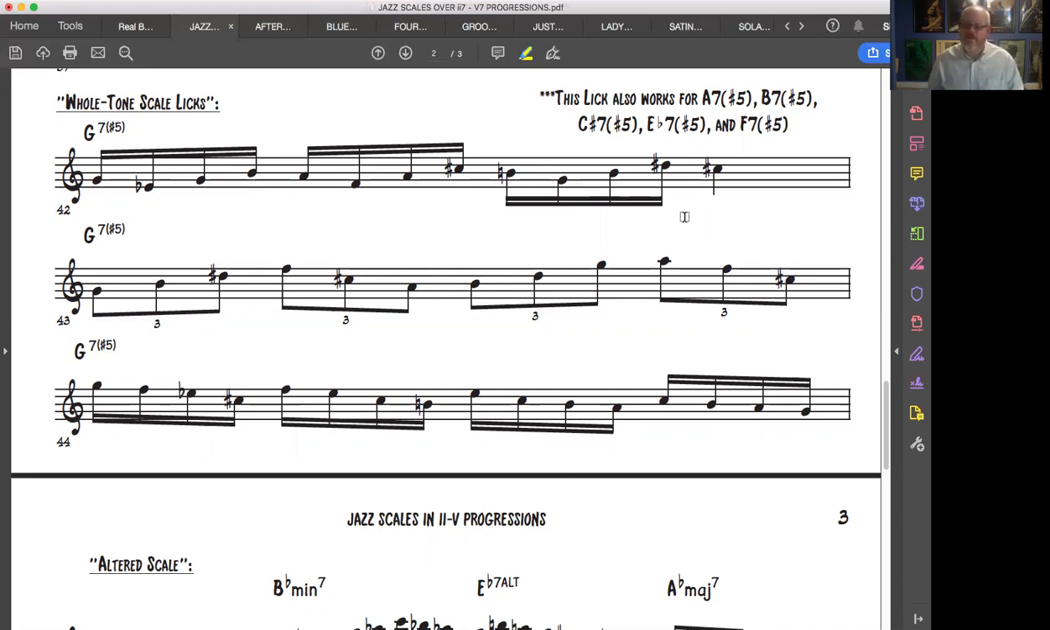Well, that's a great thing for whole tone. Remember, the whole tone is all whole steps. So how do you go away from just sounding like a scale? Well, here's one way. So we'll take it slowly. One more time.